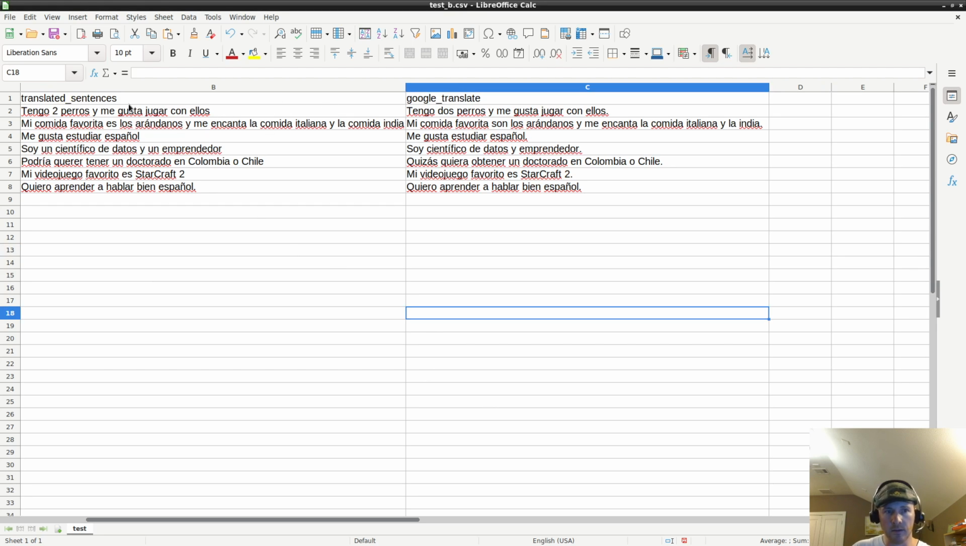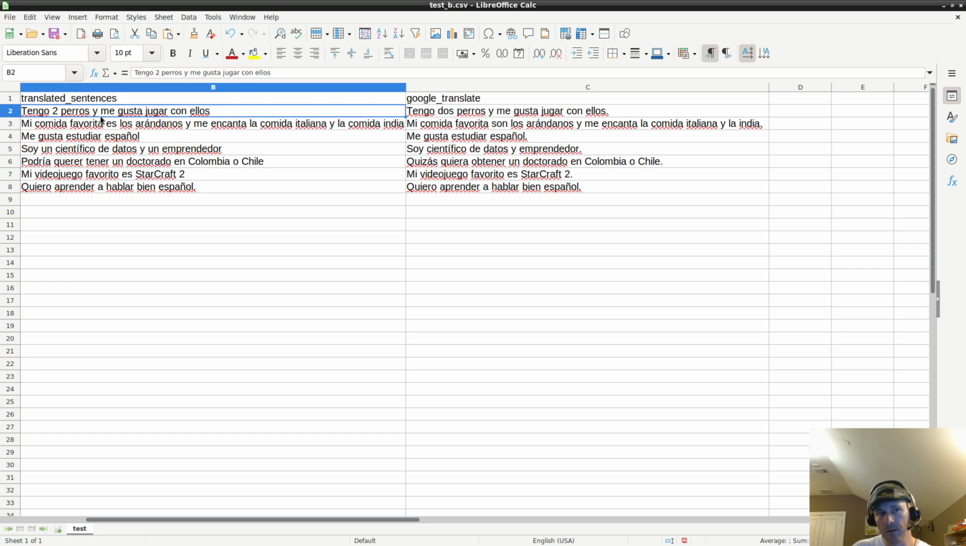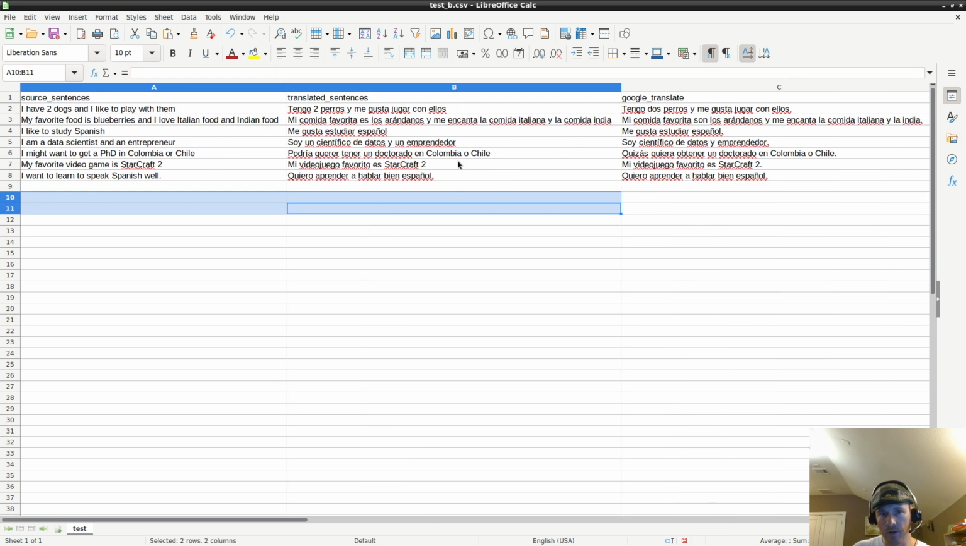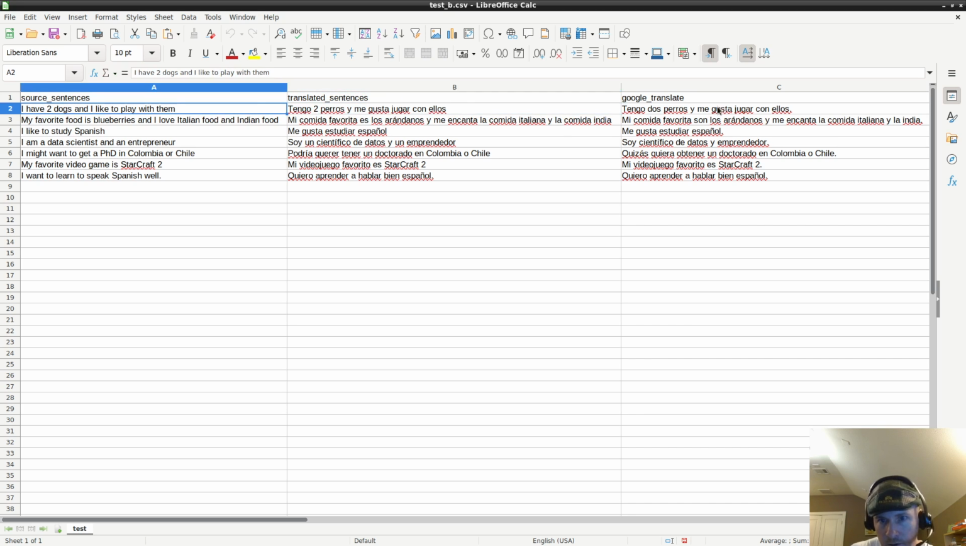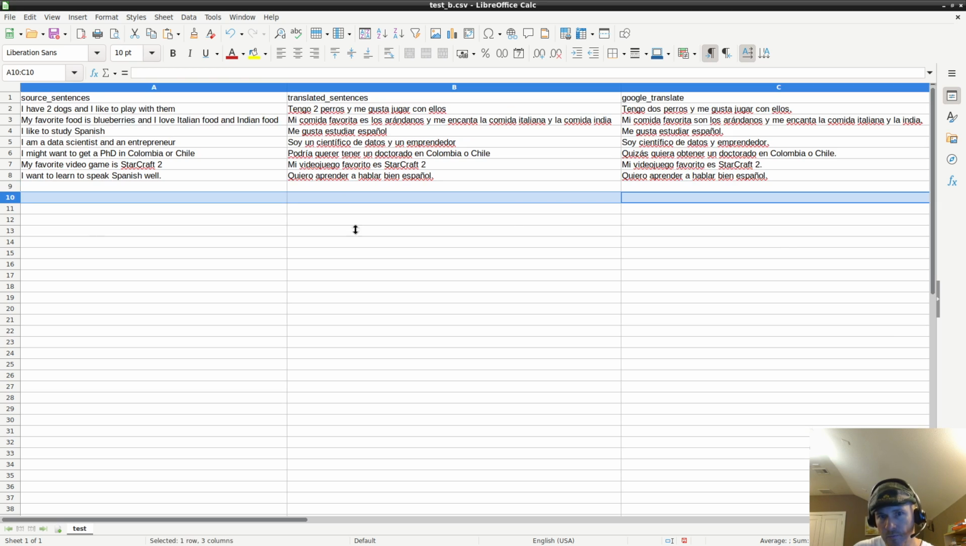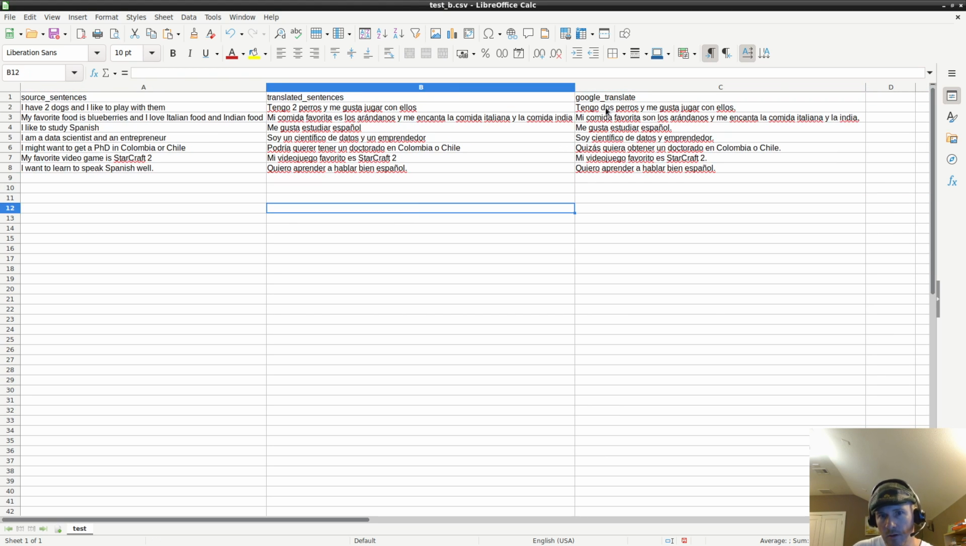So I think, again, this is from LibreTranslate. For example, the first one says, Tengo dos perros y me gusta jugar con ellos. That's, I have 2 dogs and I like to play with them, here. And this is the Google Translate. I'll zoom out here. The Google Translate one is very similar, but instead of the number 2, it says dos perros y me gusta jugar con ellos. Okay, so they're basically exactly the same except for the number 2 versus dos.